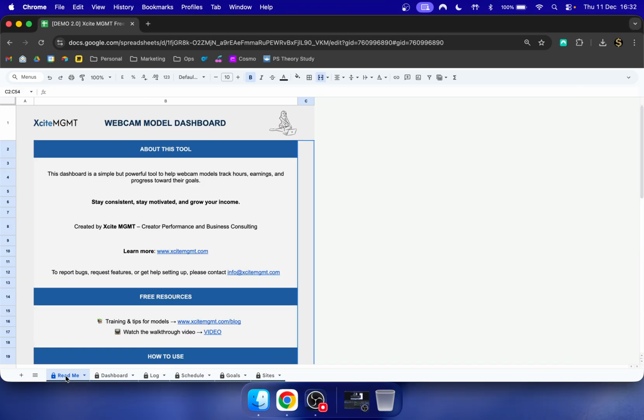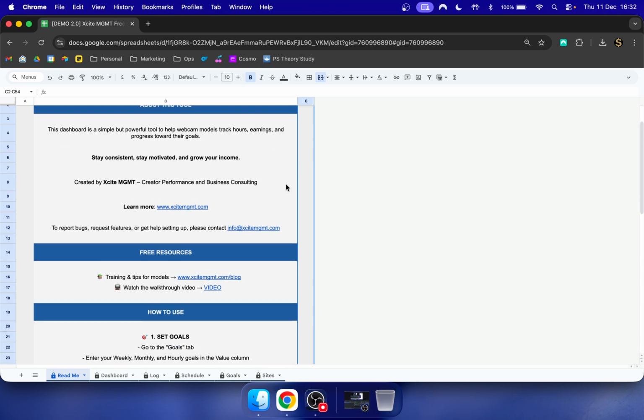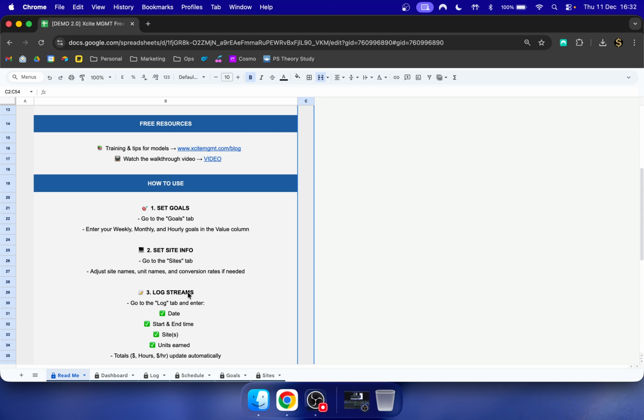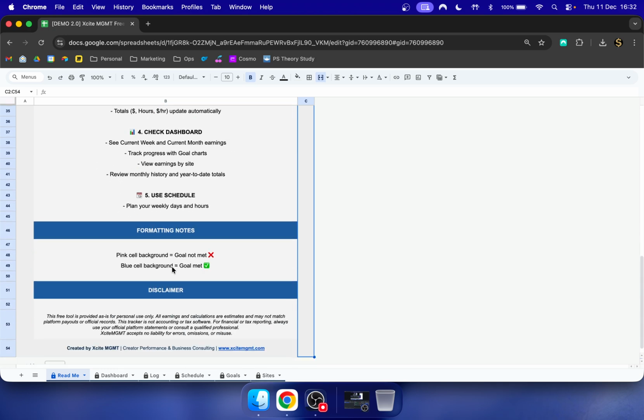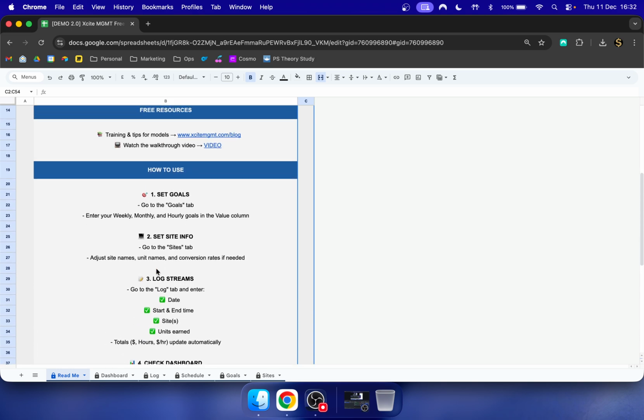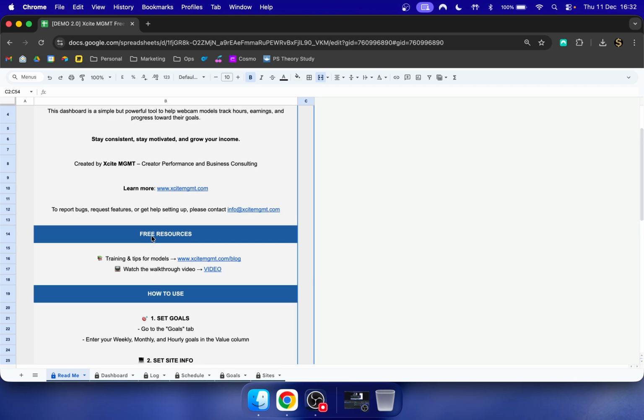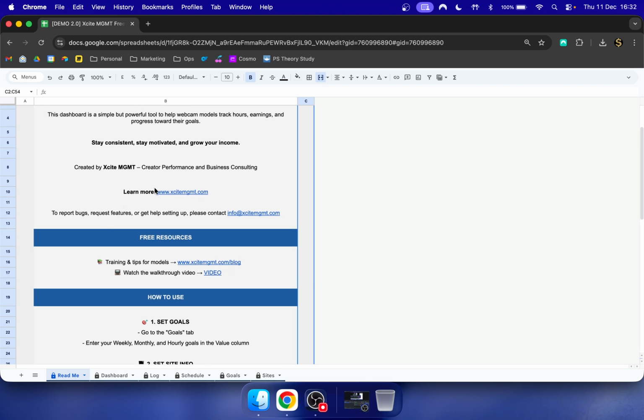So first page is just a README page. You can just get the text versions of some simple instructions on how to get this set up and how to get started, some formatting notes, which I'm going to go through in this video anyway, and a link to our website where you can find more resources and tools and useful information.